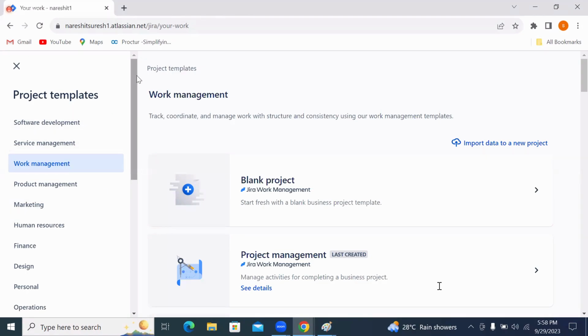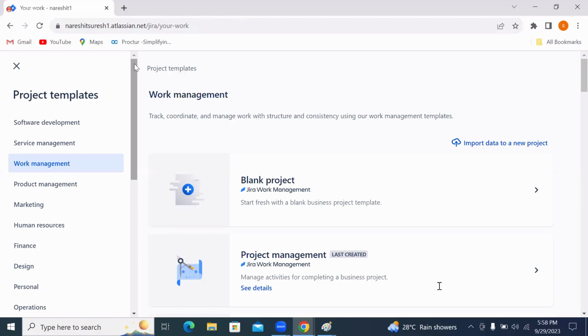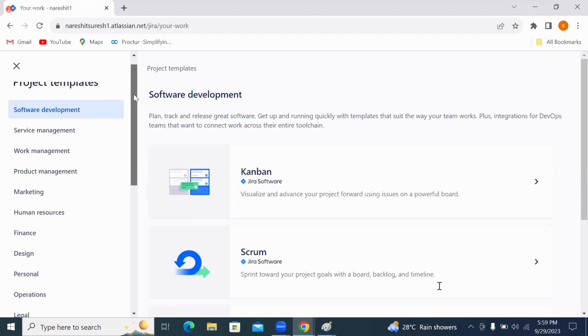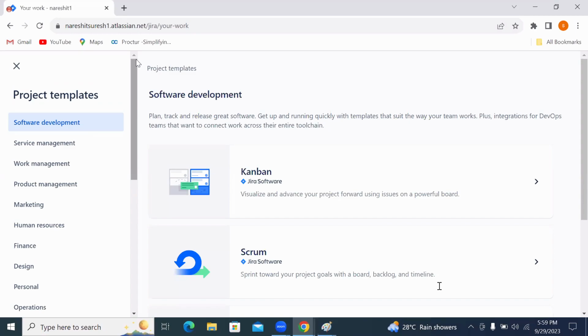See the options. If I'm taking the Jira, this particular tool can be utilized for different options here. What is the option I got? Software development. What is another option? Service management. Another one, work management. A lot of things will be there: marketing, HR, finance, design. In a lot of things, we can utilize this particular Jira tool. So you guys don't get confused about all these particular things.